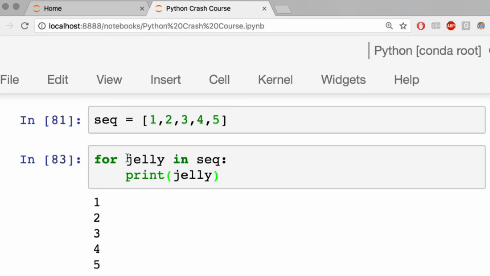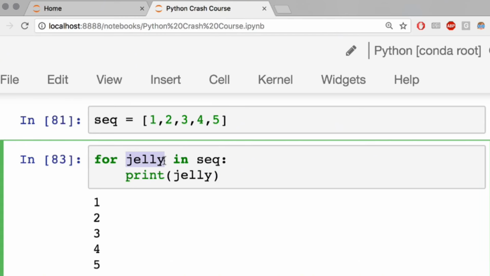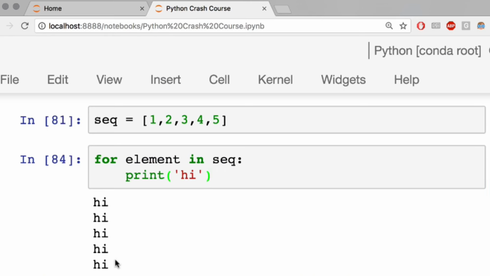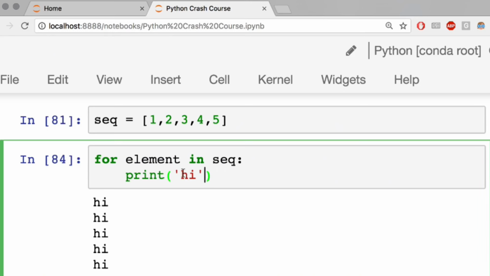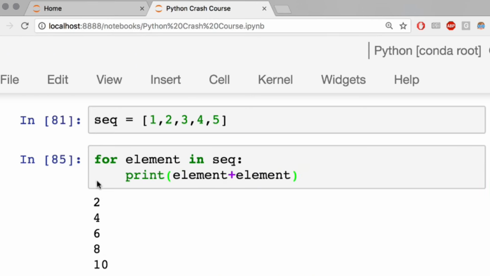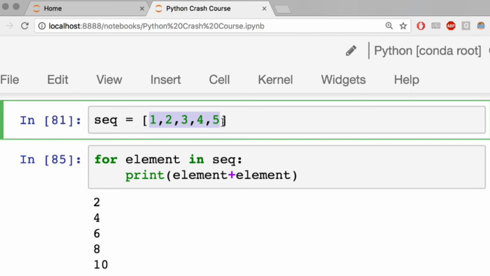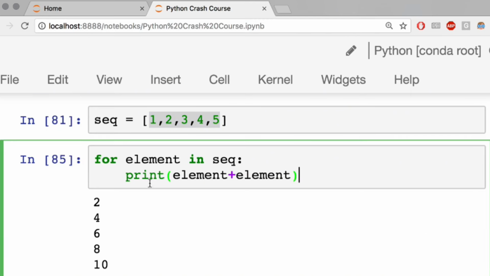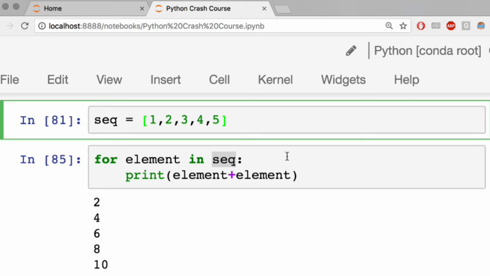Perfect. So I also don't actually need to use this variable. For example, I can say for elements in sequence, print hi. And then if I run this, I get hi, etc. And then I can also use something like element plus elements, and then I get 2, 4, 6, 8, 10. So basically doubling each element in that sequence. So that's all you have to do for a for loop. It's just for, then whatever temporary element variable name you want there, in, and then whatever sequence you're using for that for loop. Quite simple.